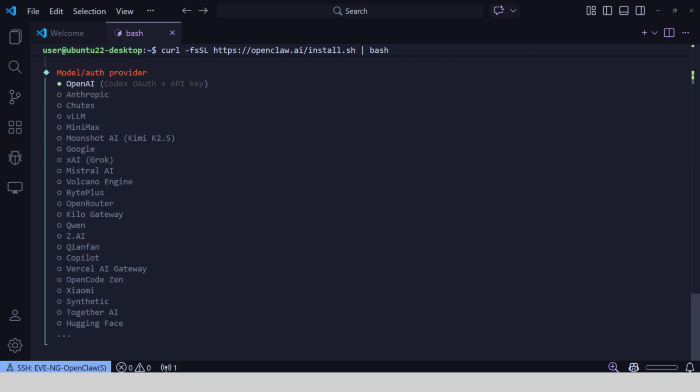Now the setup wizard asks us to pick a model provider. You will see options like Anthropic, OpenAI, Moonshot AI and more. I'm choosing OpenRouter because it gives you a universal API key that works with many models. Claude, GPT-4, Mistral, everything in one place. And the biggest advantage is they offer free models, which is perfect for testing OpenClaw.